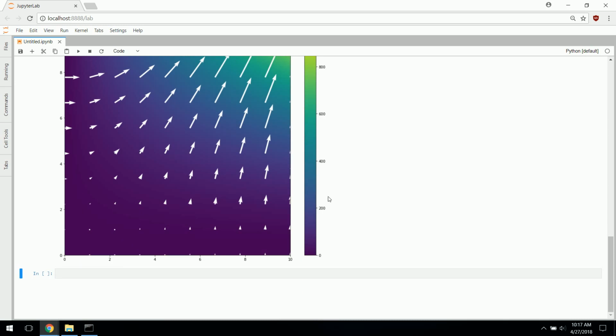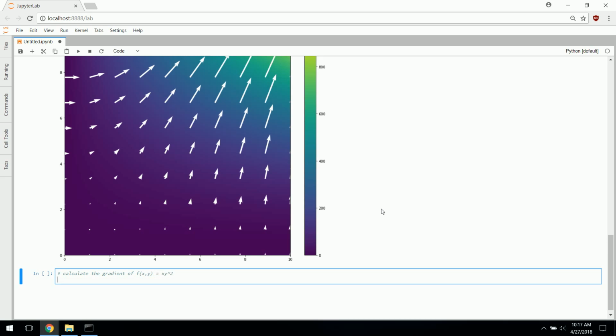But how do we actually know that NumPy was calculating the gradients correctly? Well, what we want to do here is go back and double check them ourselves. So we can calculate the gradient of f(x,y) = xy² ourselves. We're going to define two partial derivatives, the partial with respect to x and the partial with respect to y.